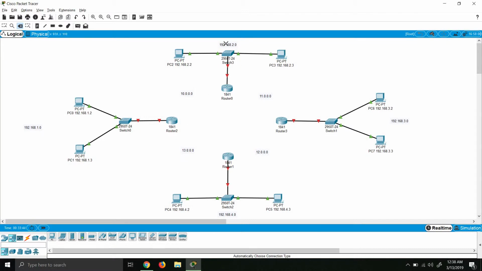I usually assign the networks where I connect a router to a switch as the 192 network, and when I'm connecting two routers together I use the 10.0.0 or whatever .0.0.0 network. It's just easier to distinguish that way. So let's go ahead and get into the routers.